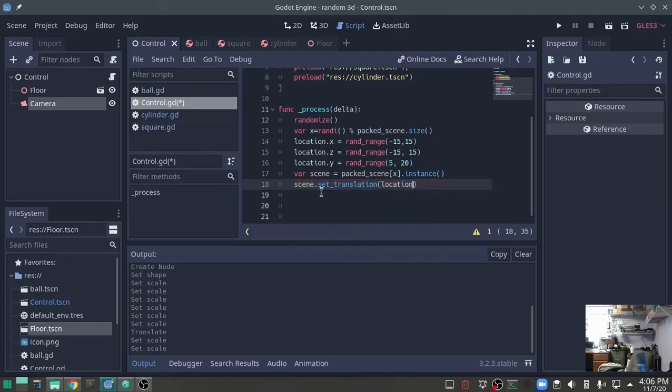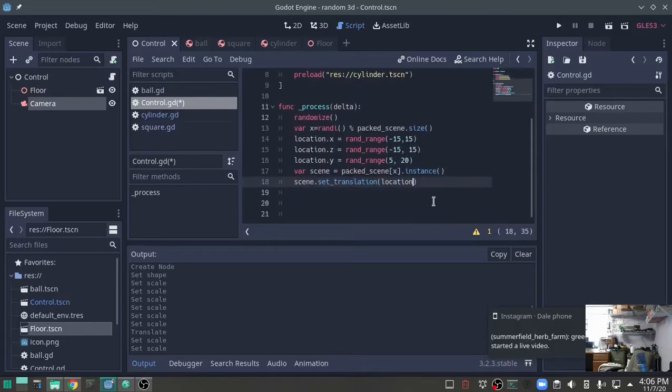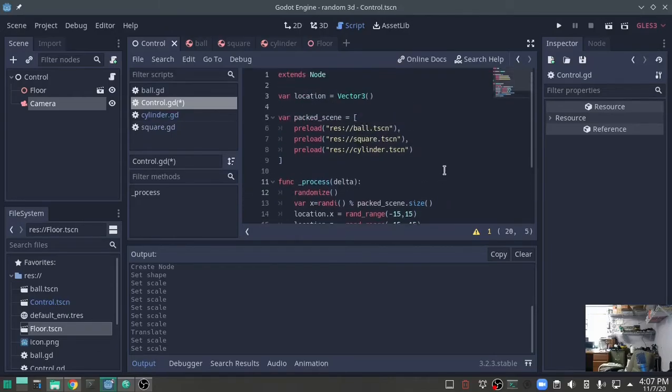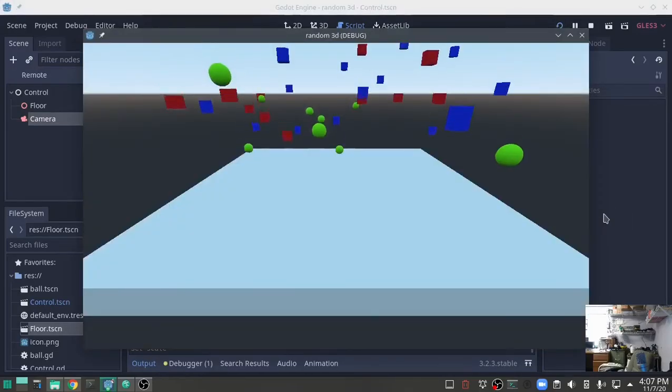This set translation has to be a vector 3, but we're creating a vector 3 with location. So all you have to do is put location in there, and it reads that location variable as a vector 3. Last but not least, add child scene, the scene that you just made. This should work. Let's see what happens. Awesome.